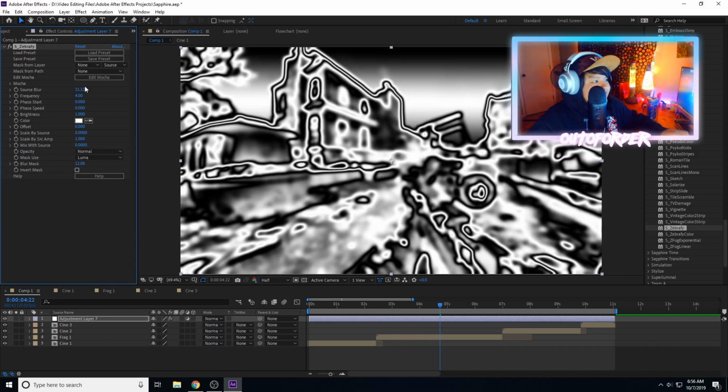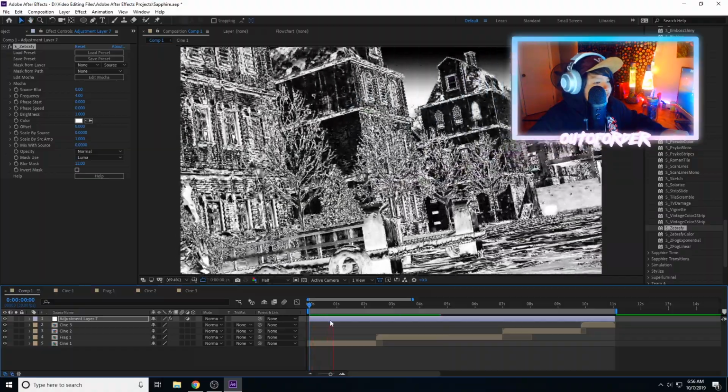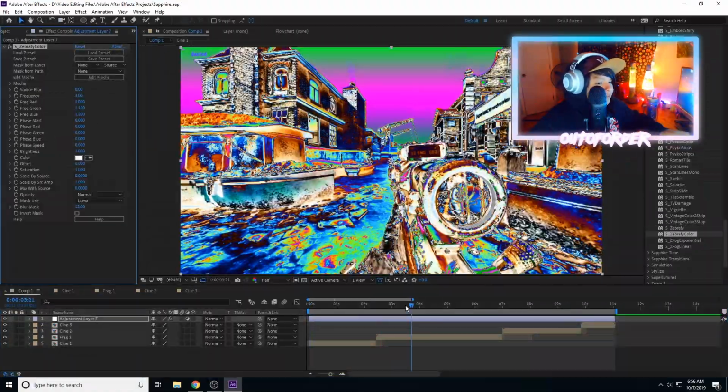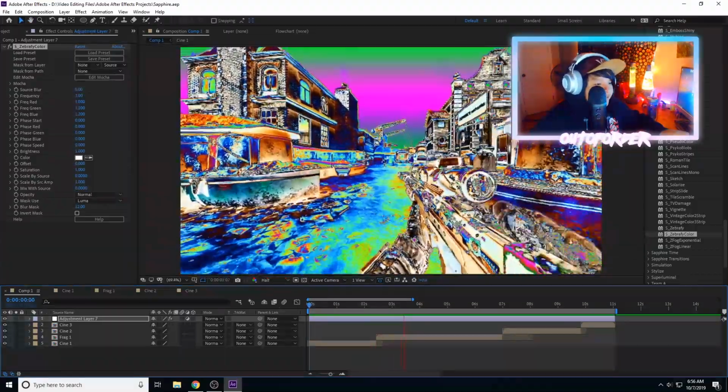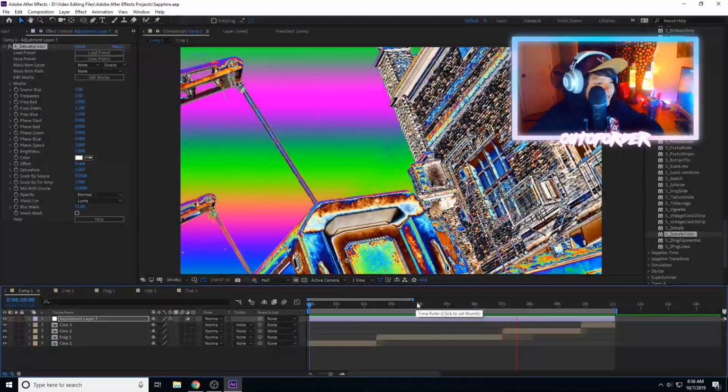Next effect is S-Zebrify. This is essentially Cycle Blobs, except instead of it being rainbows, it's black and white. So yeah. Next effect is S-Zebrify Color. It's basically Cycle Blobs, but not animated. So you notice how the colors aren't changing and moving around? It's basically Cycle Blobs, so yeah.